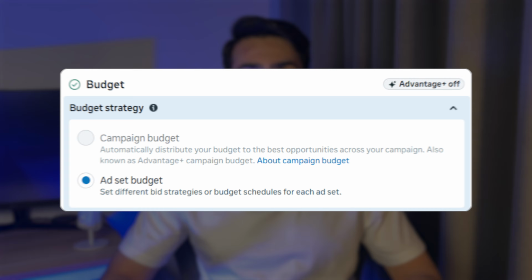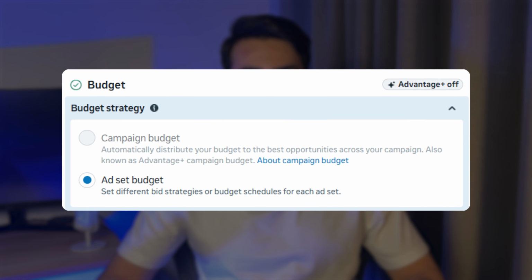Everything gets tested in an ABO campaign, ad set budget optimization, meaning the budget is set at the ad set level, not the campaign level. The reason for this is control. With ABO, you decide how much each ad set gets. The algorithm can't just pull all the budget into one ad set that's already performing and starve out a new concept you're trying to test. You're making that call yourself, which gives you much better visibility into what's actually working.